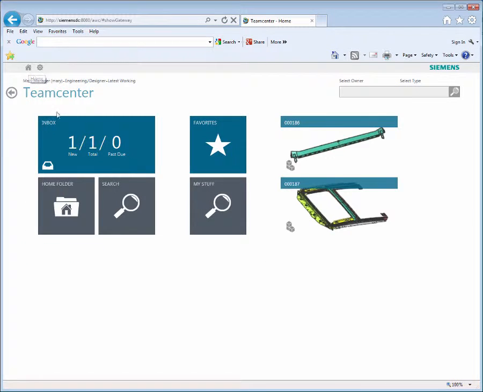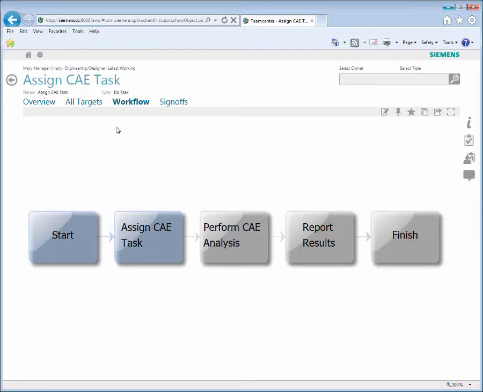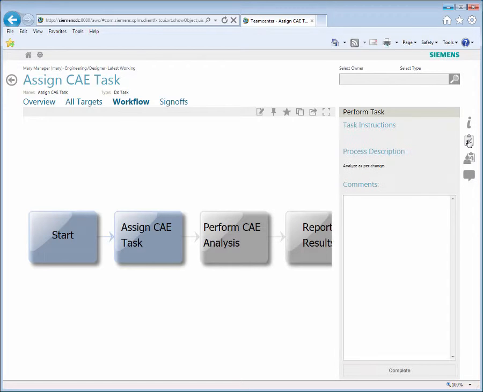By going to her mailbox, she can see the workflow she just initiated, and checks the flowchart of the workflow, which indicates the first two tasks are complete, and the next step is to perform the analysis.